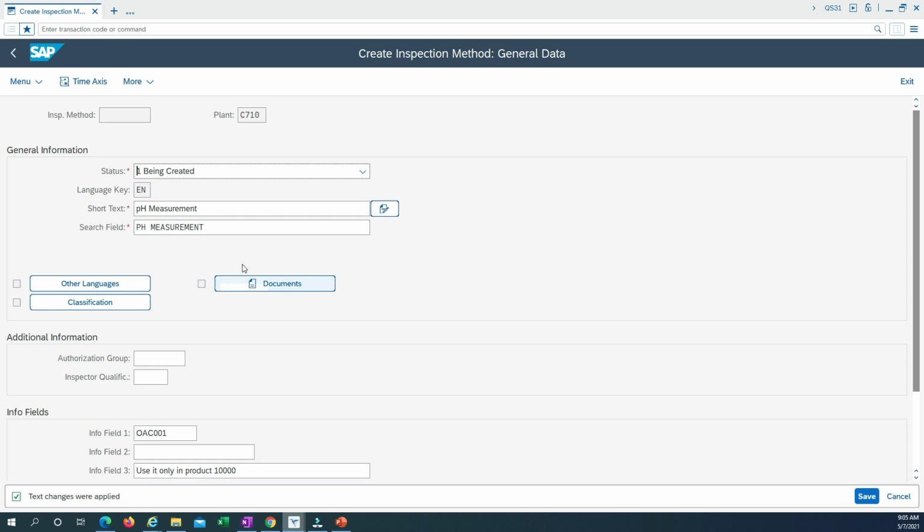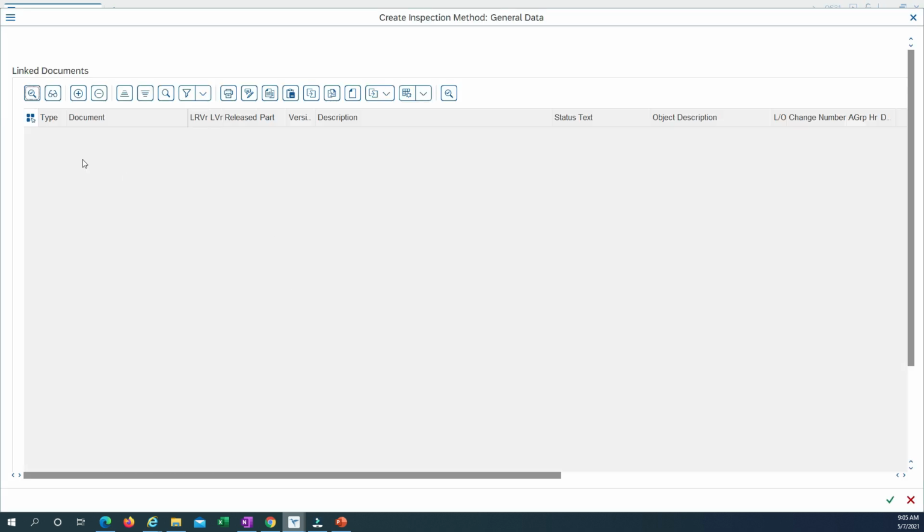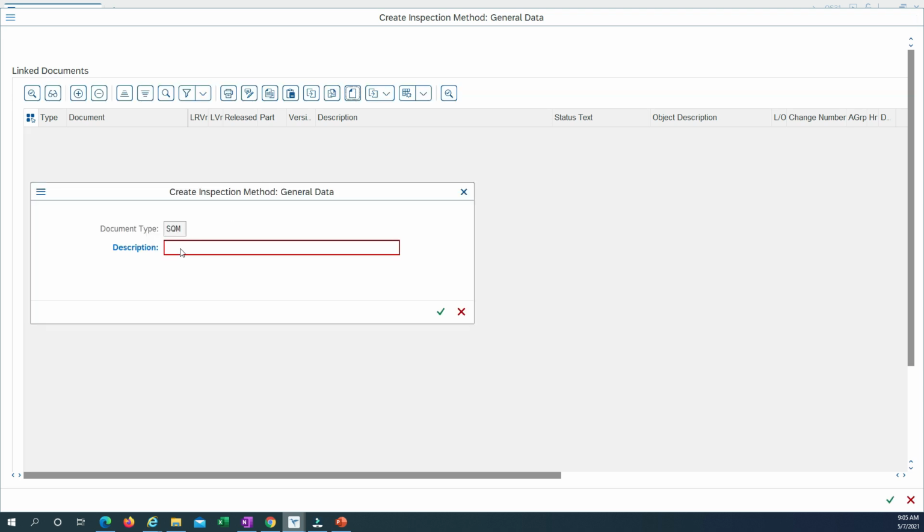There's another way, which is basically the documents. We can attach a document as well. For example, in this case, we press the Document tab. Basically, this is the DMS system. So in this case, we can use Create Document. The document type is already defined, and in the description we will put the method, for example, inspection method. I will use this example I used before. Inspection method.